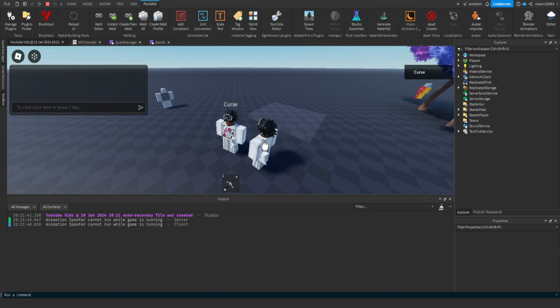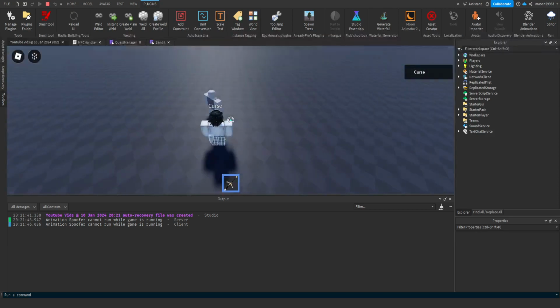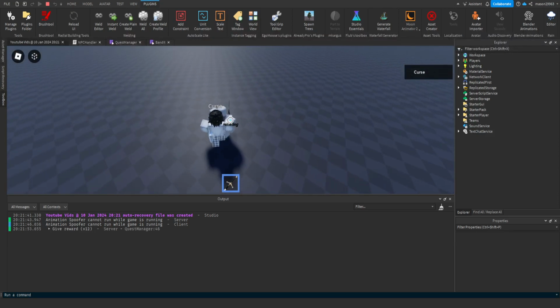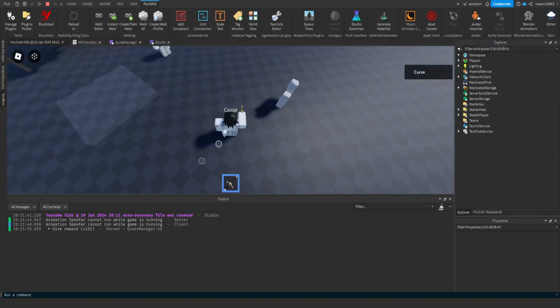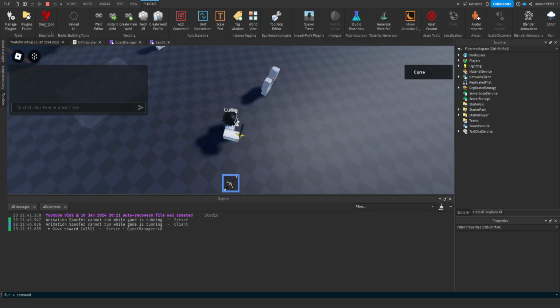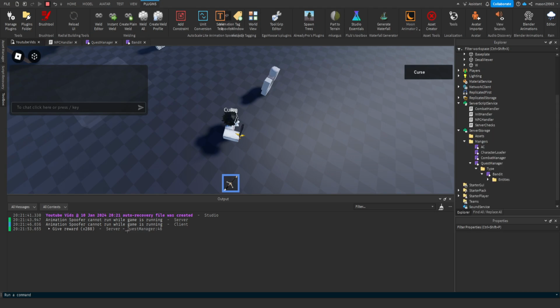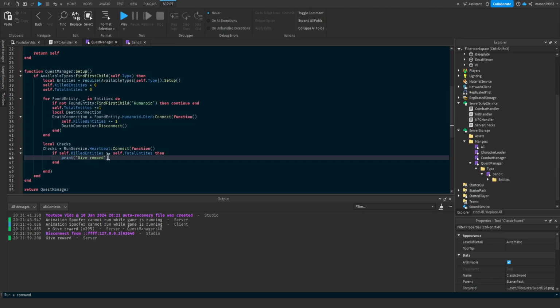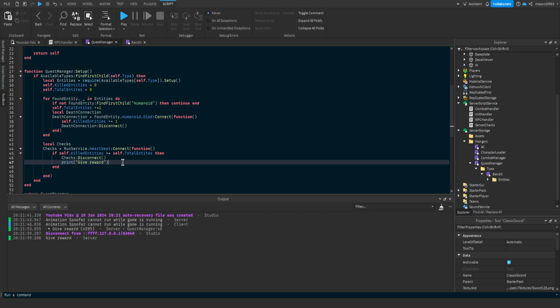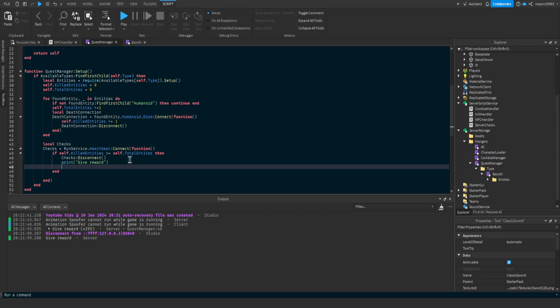All right, so we have our little NPC right here, and if we kill him, it says give reward. So it's gonna give our reward, but you see it's still continuing. So to fix that, we're just going to check disconnect, and then we're gonna say give reward, and then task.delay.